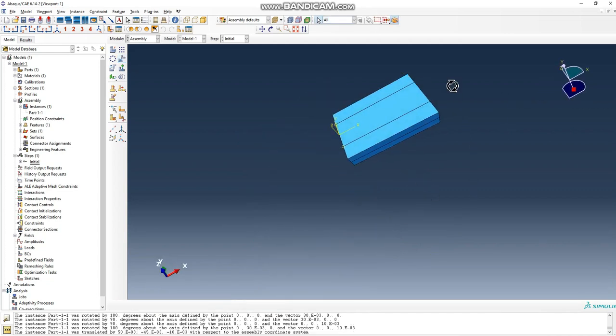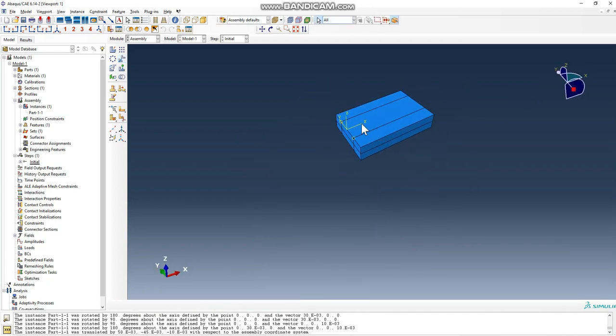Okay, as you can see, this is our X direction, this is Z, and this is Y. It's very important to have this orientation, because we need to use it for our subroutine code. Now we can go for the next step.